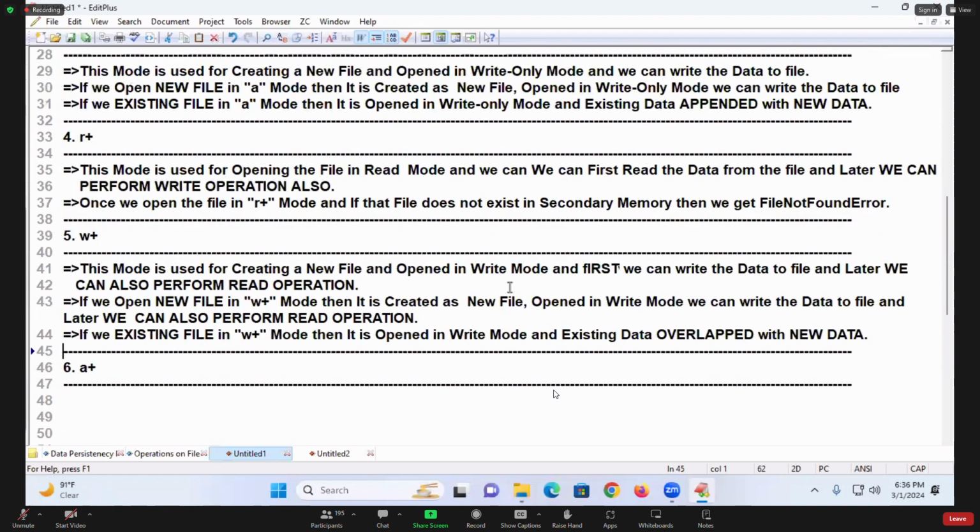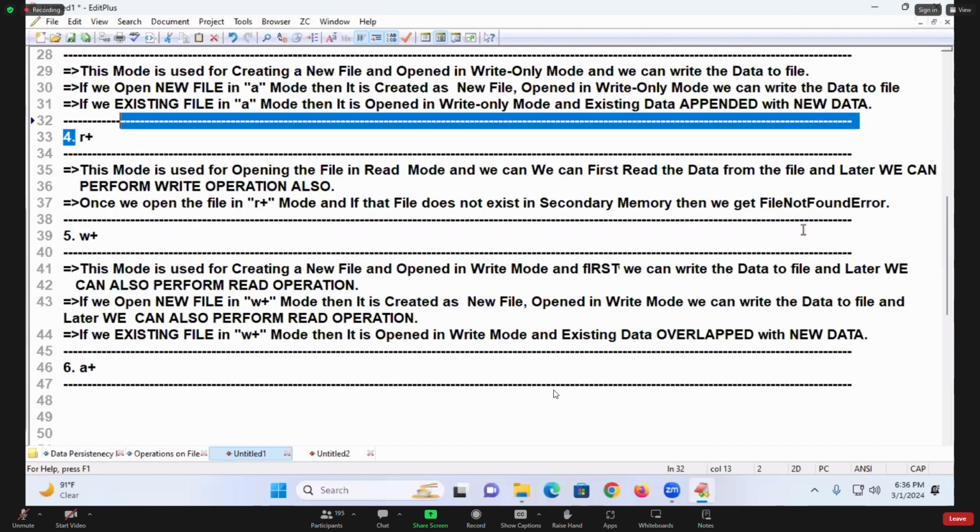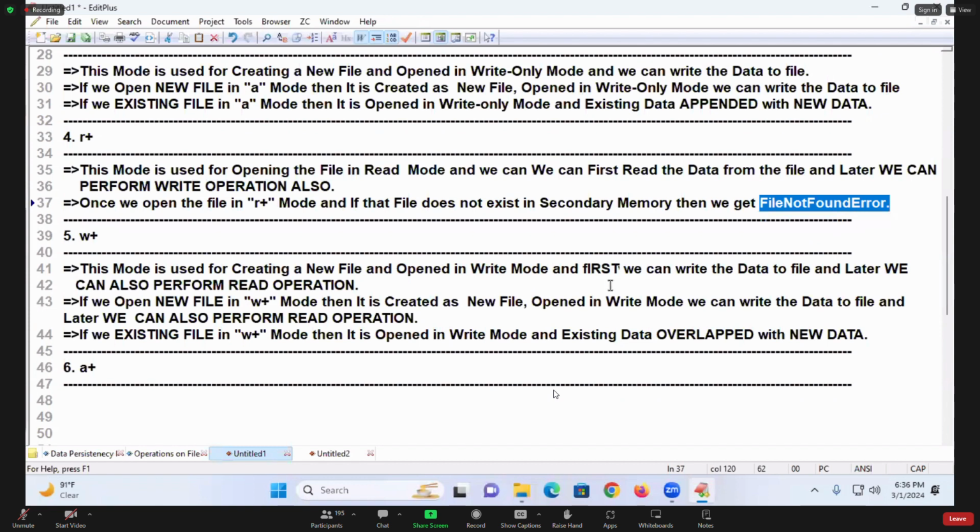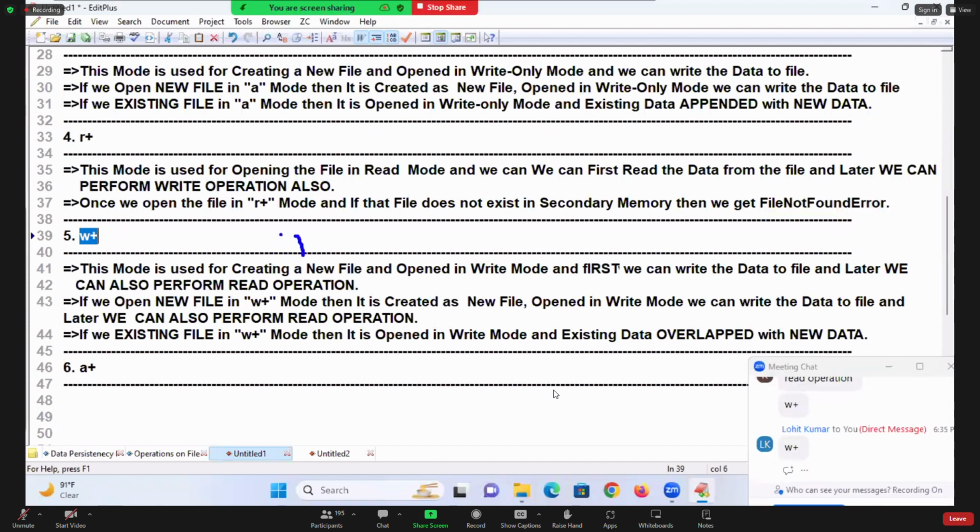And here, which exception will come in R plus? File not found error. When you go to W plus, there is a chance of getting what? IO error. Next is the file exists error, and one more, OS error, will come. These errors will come. File exist error, I will tell you very shortly. Are you able to follow?